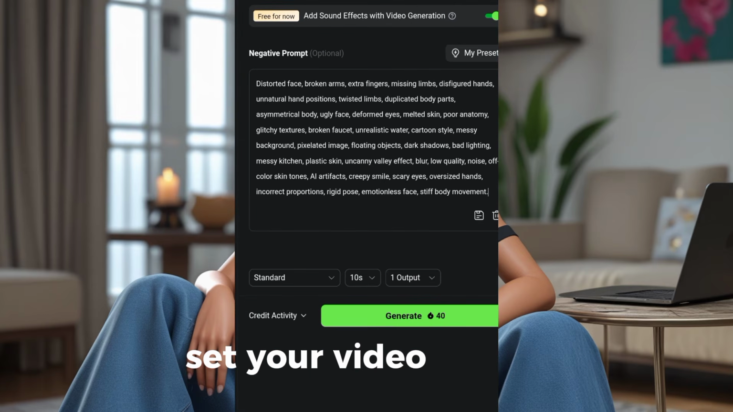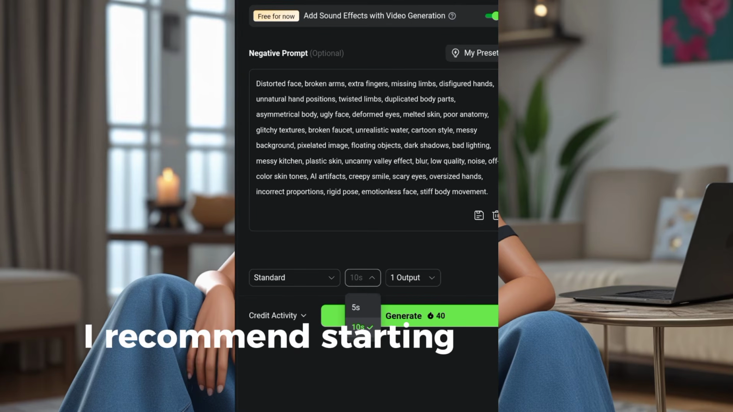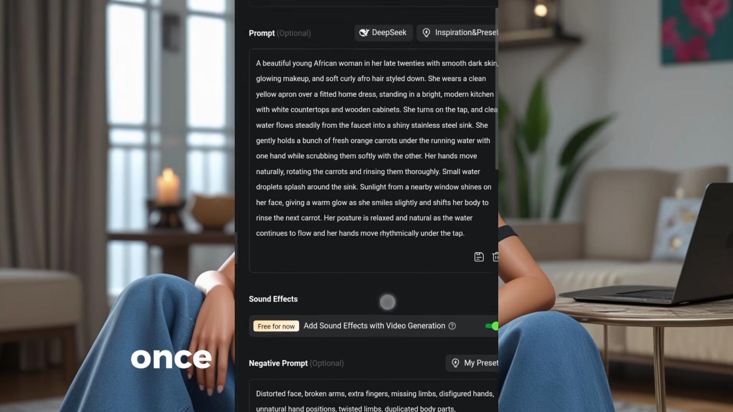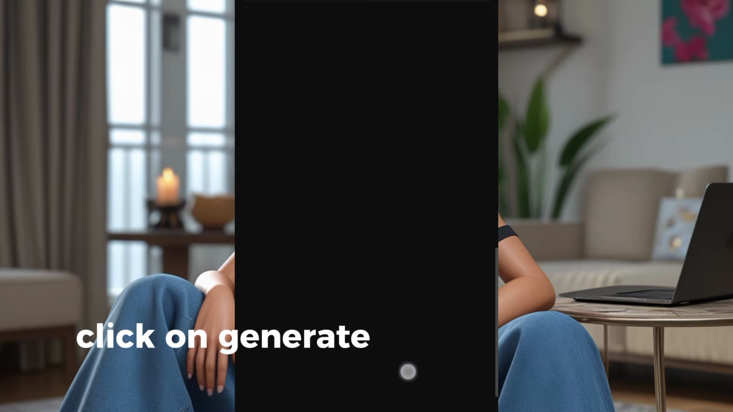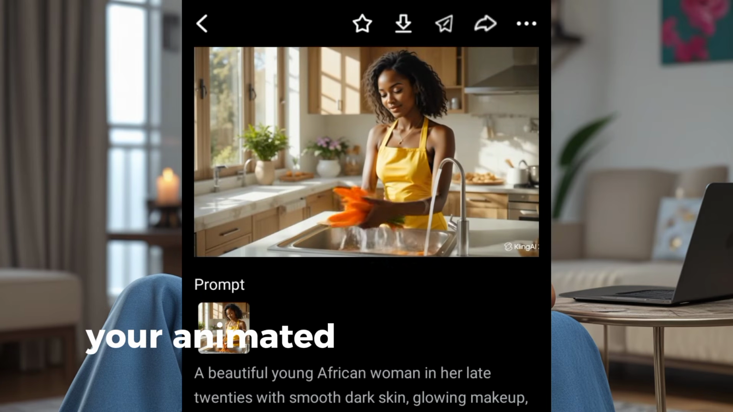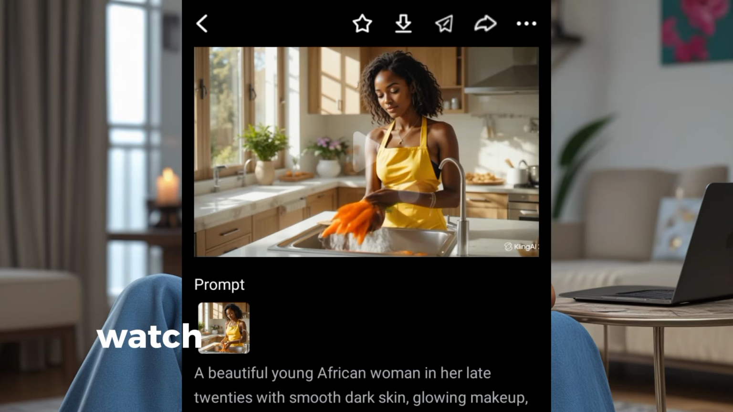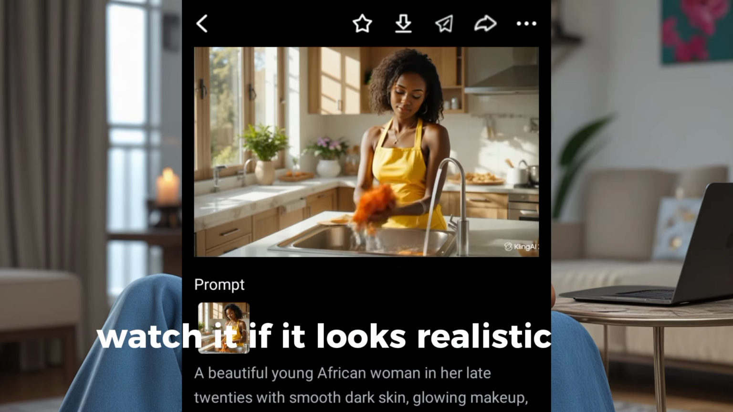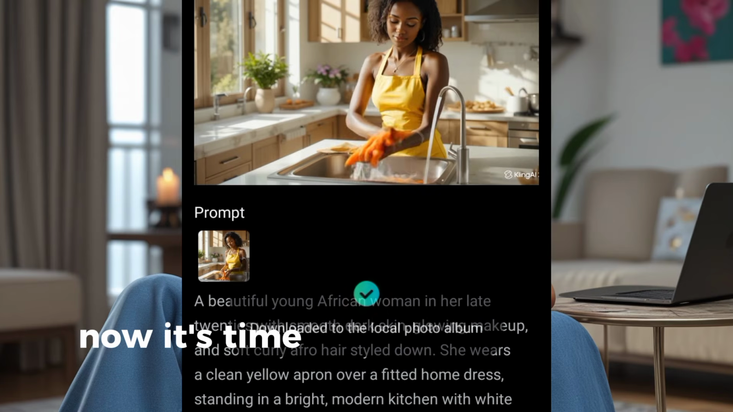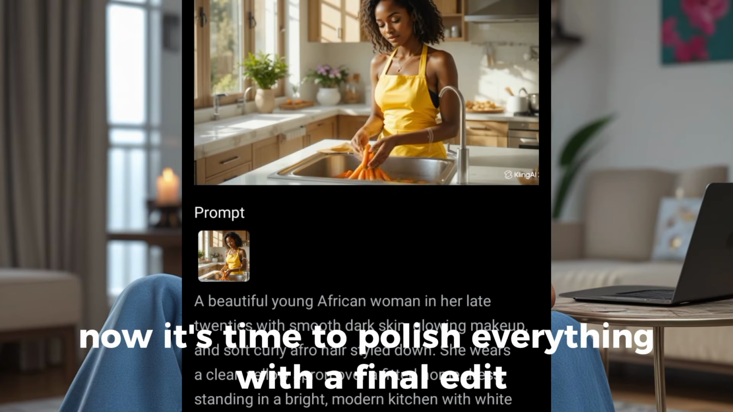Next, set your video length. I recommend starting with 5 to 10 seconds; longer animations will eat up more of your credits. Once everything looks good, click on Generate and let Kling do its thing. In under a minute, your animated cooking lady will be ready. Watch it. If it looks realistic and smooth, great. Download it. Now, it's time to polish everything with a final edit.